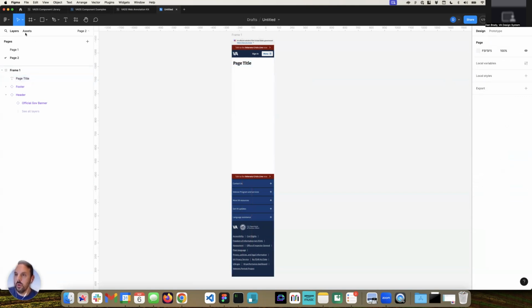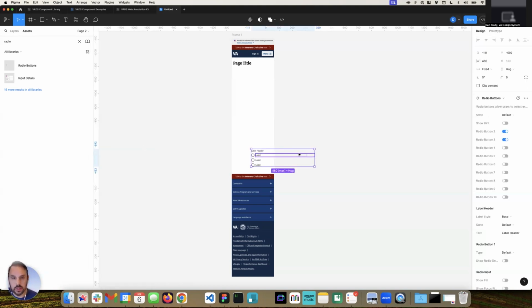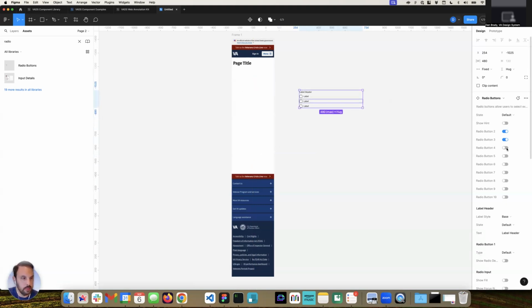Now maybe I want some radio buttons, which are common. We try to build them to be as flexible as possible, so that's why you see we have up to 10 radio buttons that could be inserted. And that's simply by just toggling some of these on and off.